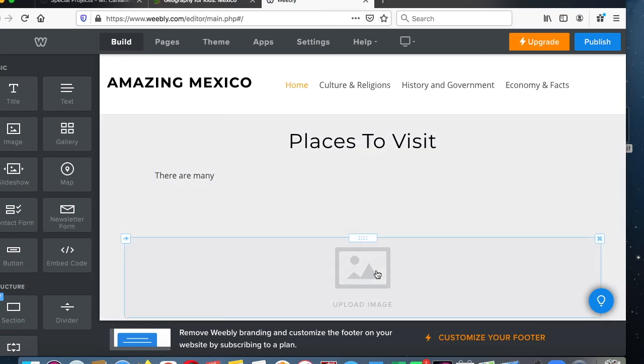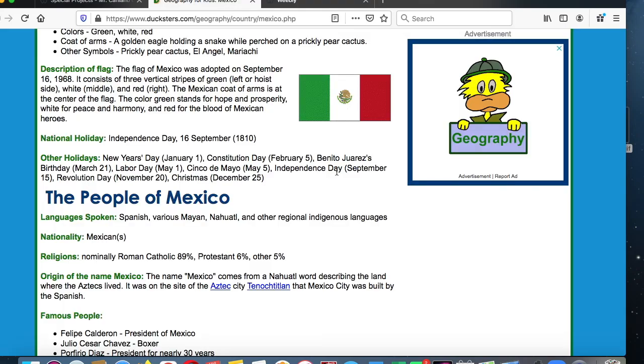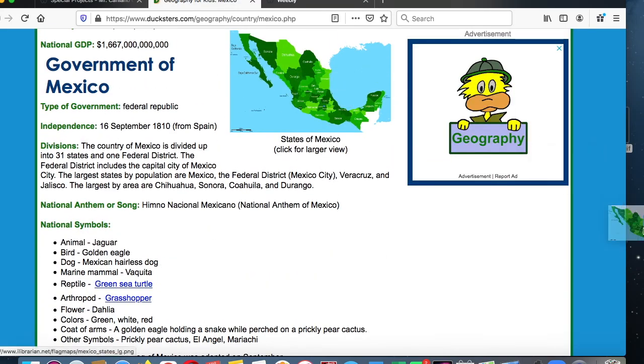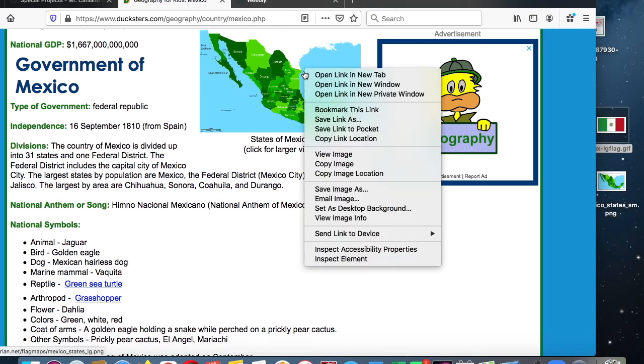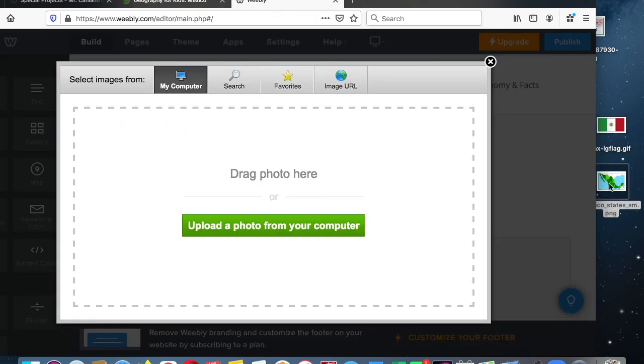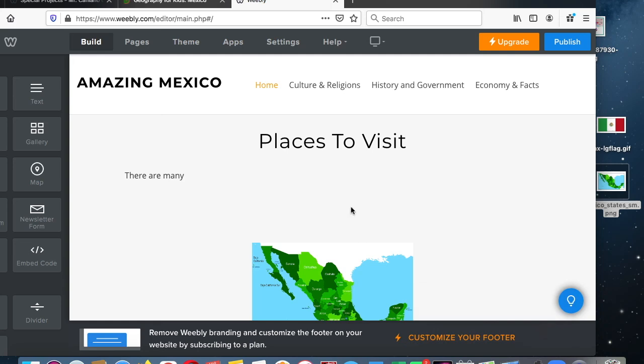And then you could upload a photo again, right click, save it to your website. Save it to your desktop, right? Like maybe I found something on here, let's say maybe I want to put a map in. I could do right click, copy, right click, paste, or I could do right click, save image as. I could do that, save image as, and then save it on my desktop. And then you could just drag it in here. And now you have your photo here.